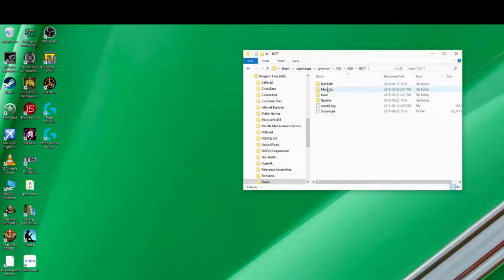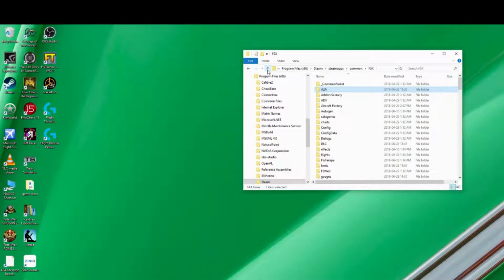B-377, here's the manuals. Tools, same thing. It's just an input configurator. And the B-17, that's the manual and the tools, and that just has an input configurator. Sometimes it's all like that. And that's about it, I think.